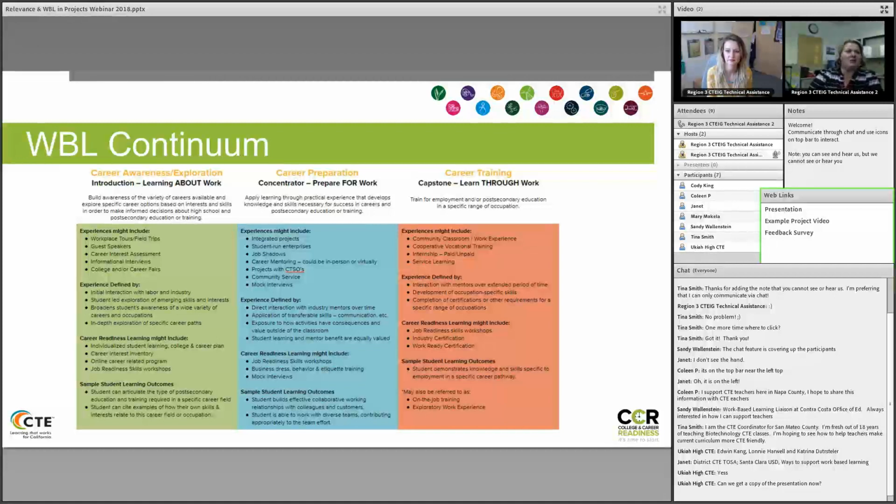In this work-based learning continuum, which we are providing to you, I think you can actually click on this and it'll open a bigger version. You've got some ideas of what kind of experiences might be included in those different levels, how those experiences are defined, some of the career readiness learning that could take place during that, and then some sample outcomes.